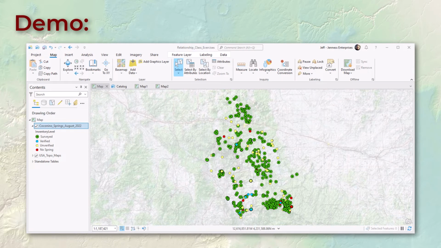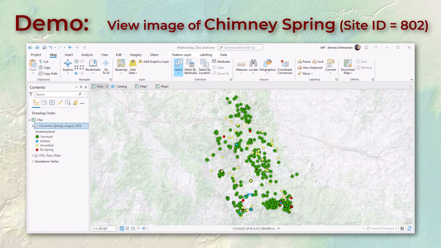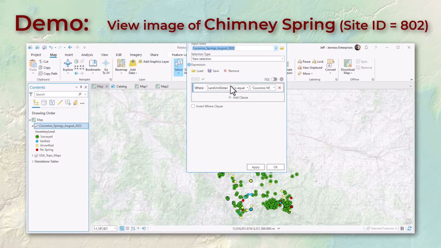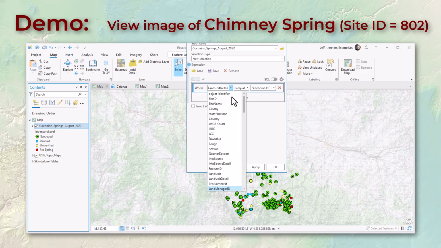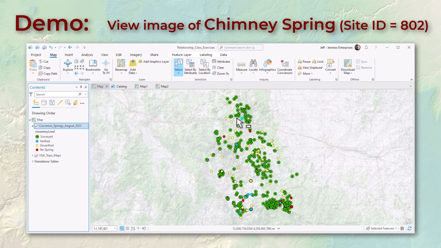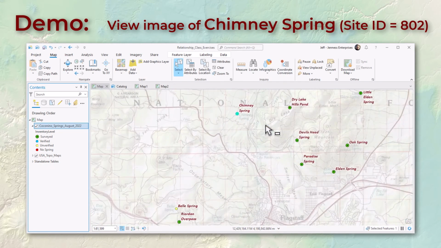All right, first thing we're going to try is see how these relationship classes can help us find out what Chimney Spring looks like. I happen to know that Chimney Spring is site ID 802, so I'm going to take advantage of our new Select by Attribute skills to select that spring. Okay, where site ID equals 802. Here's what it looks like in SQL. Hit OK. All right, we have a spring selected. We're going to zoom into that spring.